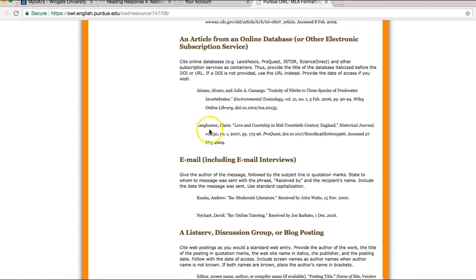So we've got the last name and the first name of the author here, then the title of the article, a period after the title, then the journal title. Journal title is very important. Don't forget the journal title, okay? A comma after the journal title. Notice how the journal title is italicized.